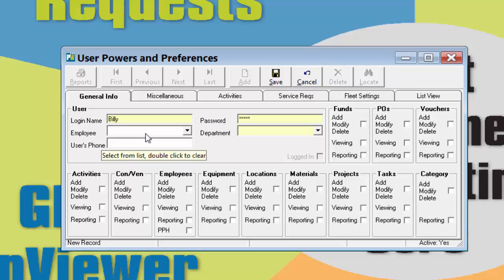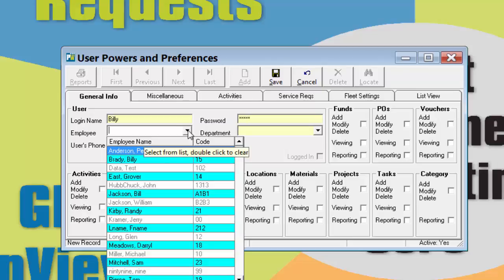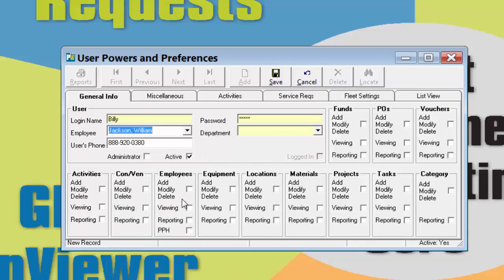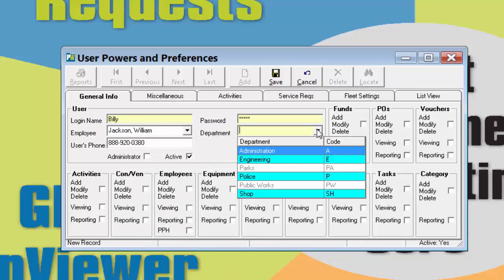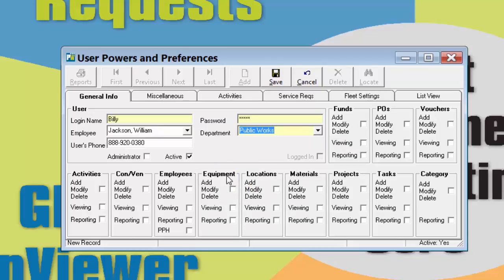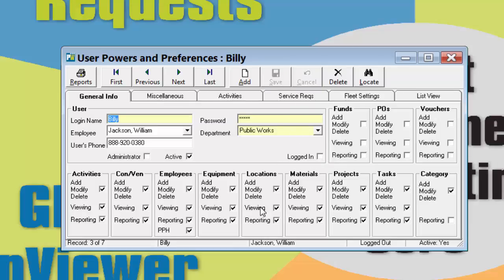use an employee. So what I'm going to do is come down here, and I'm going to pick my new one that I just set up. I'm going to assign a department for me. And then I'll come in here and give myself user powers. Just like that. I'll say OK, and I'm going to say I don't need vouchers, POs, or funds. And then I'm going to save it. And that's all there is to it.